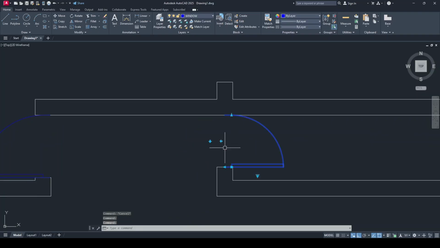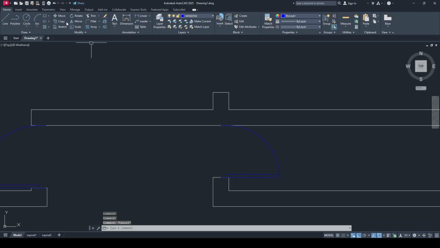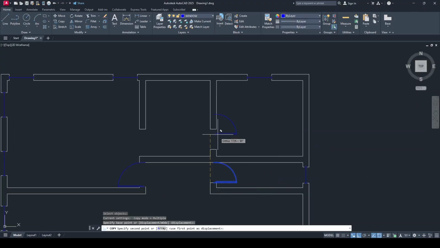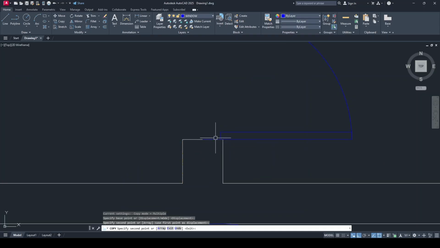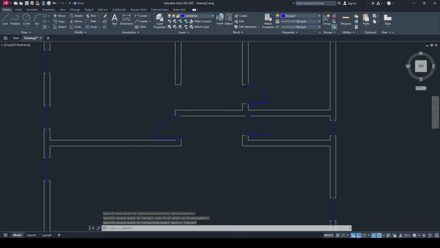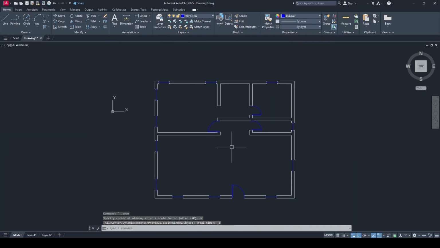Click on this arrow to flip it inside. If it's flipping that way, that's not how I design it. Click this arrow to flip it this side, press the escape key, select copy, select the door, press enter, click on this endpoint, take it to this endpoint, press the escape key, double click on your wheel to zoom extend, zoom back a little to see everything.